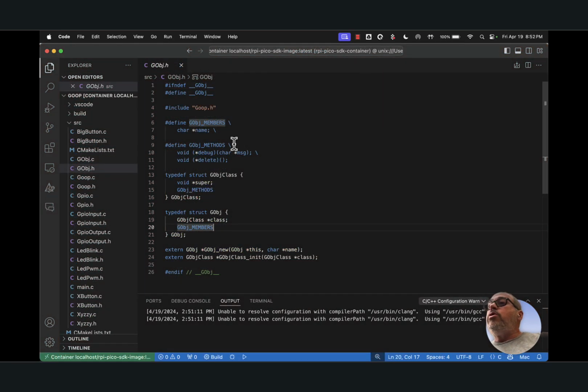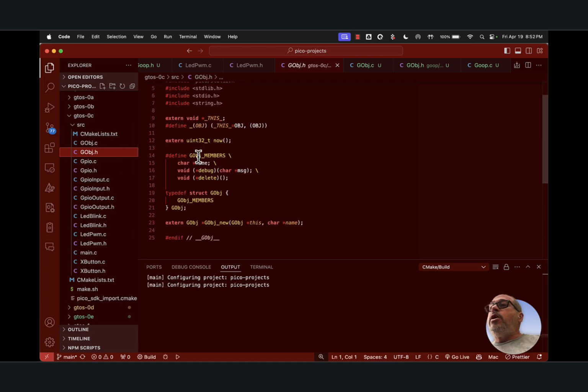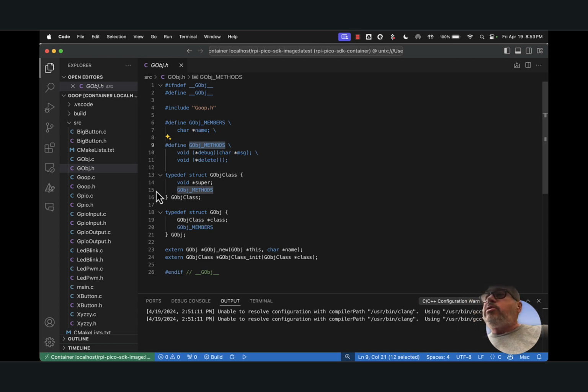Okay, so in the new code, we have not only GObject members, but also GObject methods. And we've moved all of the methods, and you can see this when we look at gobject.h. We had our methods lumped in with our members, and it created for a very fat hierarchy of objects, especially as we got deeper into the hierarchy tree. So what we want to do is take these methods out and put them into their own class. And so we have the GObject class with a super pointer. We'll talk about that in a minute. And then whatever methods are associated with the object.